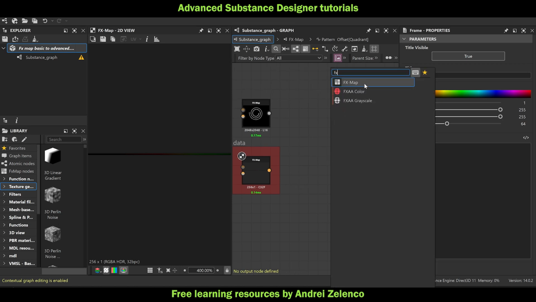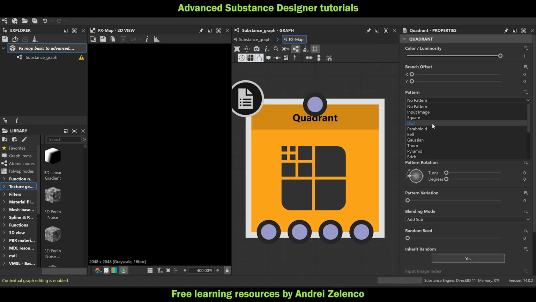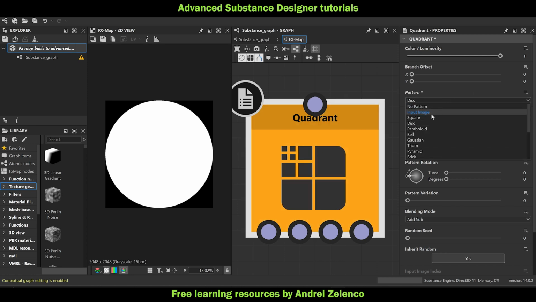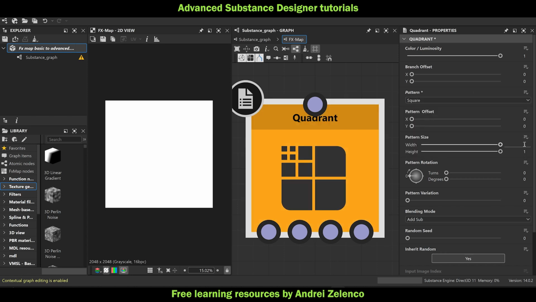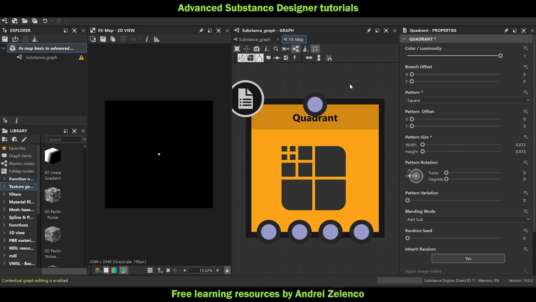So FX map node, make it grayscale this time, plug this information into image input 0, go inside, set a disk. I mean, maybe not a disk, because I want to use the opportunity to show you something else. Just a square for now. Make the square smaller, like 0.05, 0.05, maybe 0.15, 0.15, something like this.